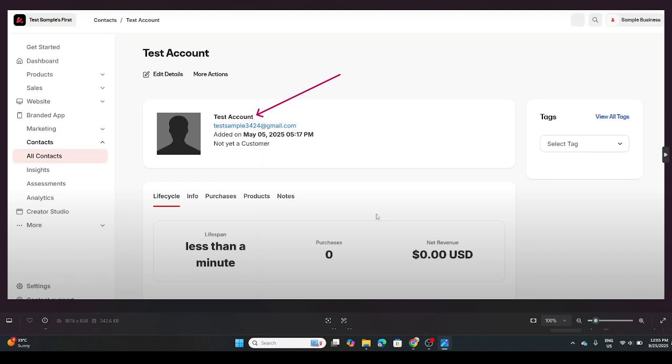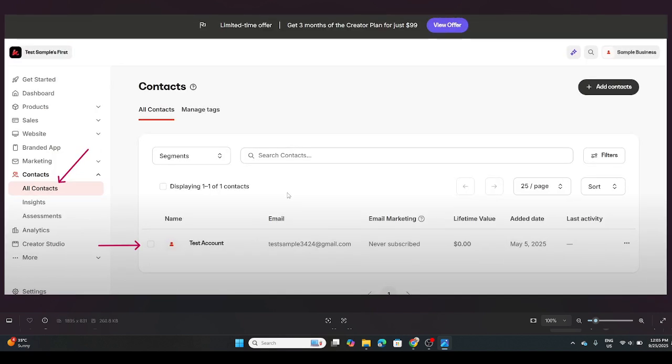To confirm that the student was added successfully, you can revisit the All Contacts section where we started. Simply check the list for the new contact's name and email to ensure they're now part of your system. And just like that, congratulations! You've successfully added a student manually to your Kajabi account.